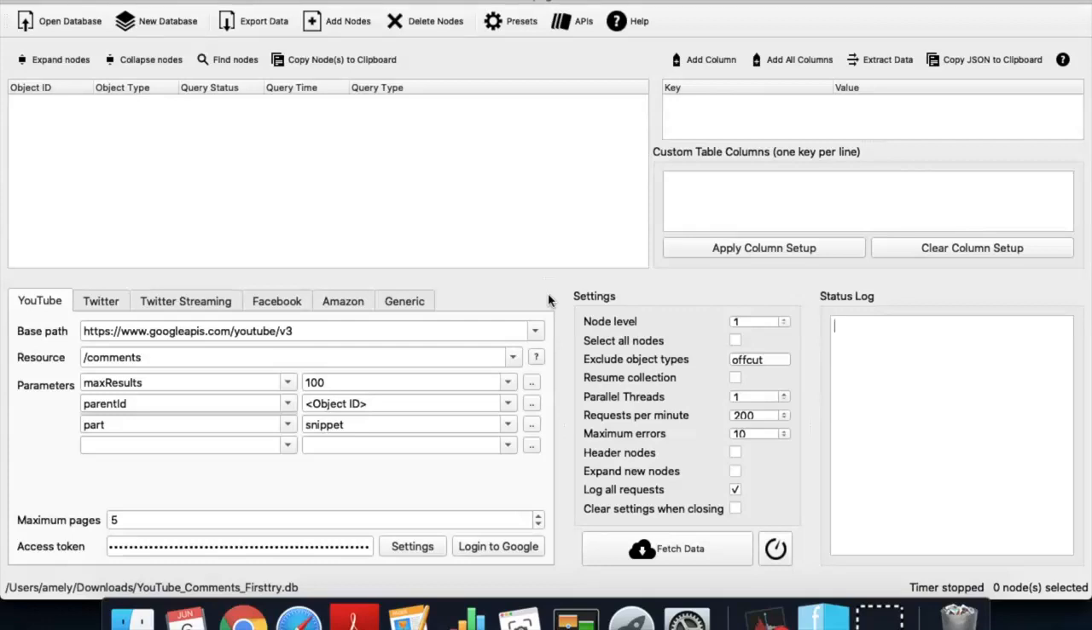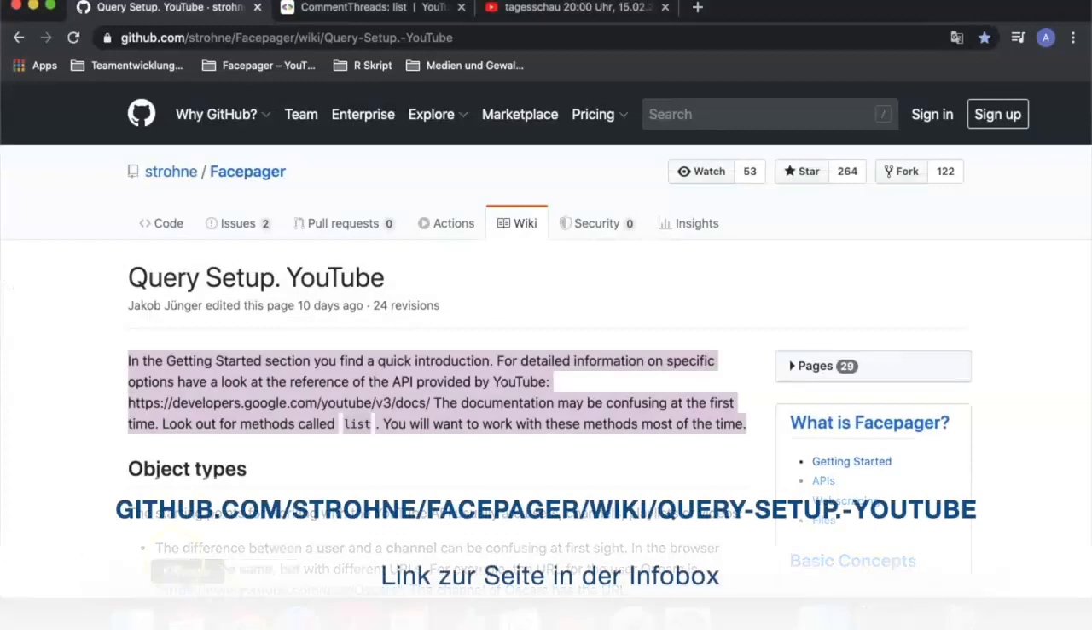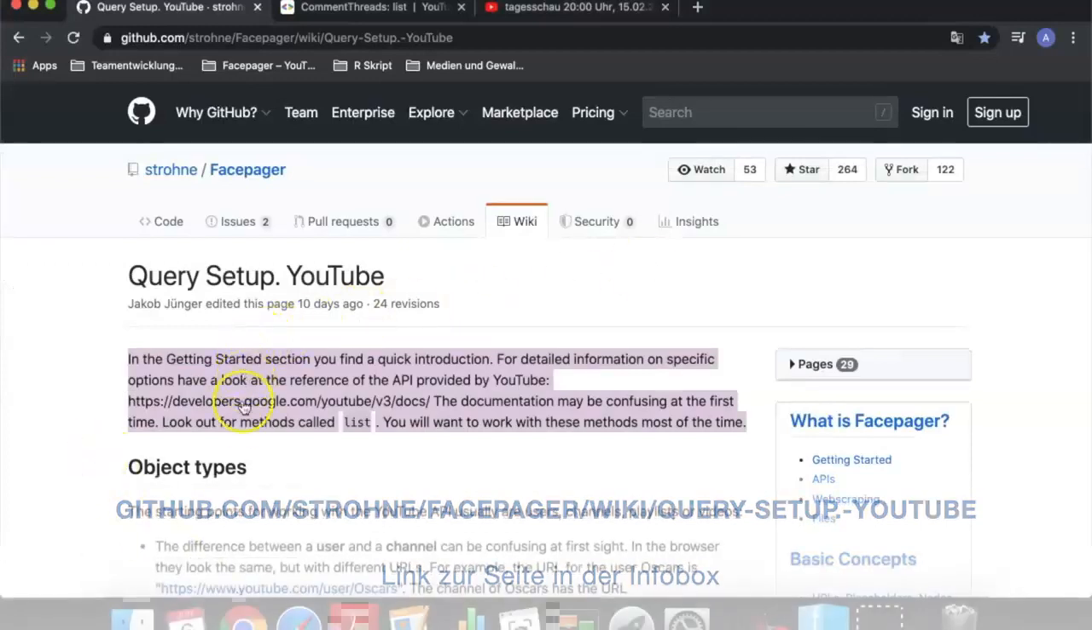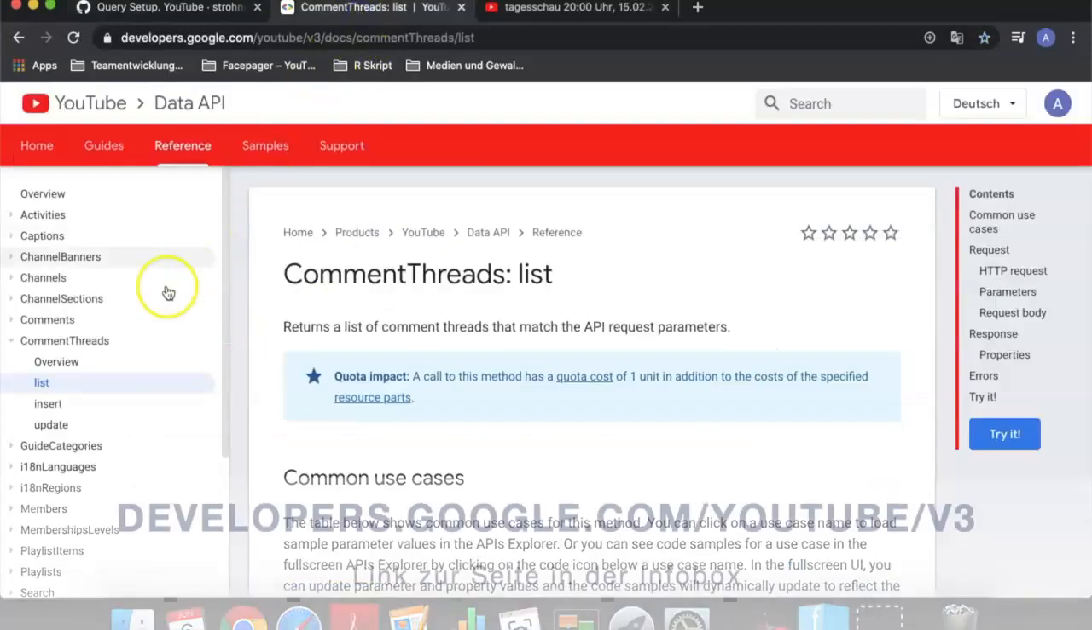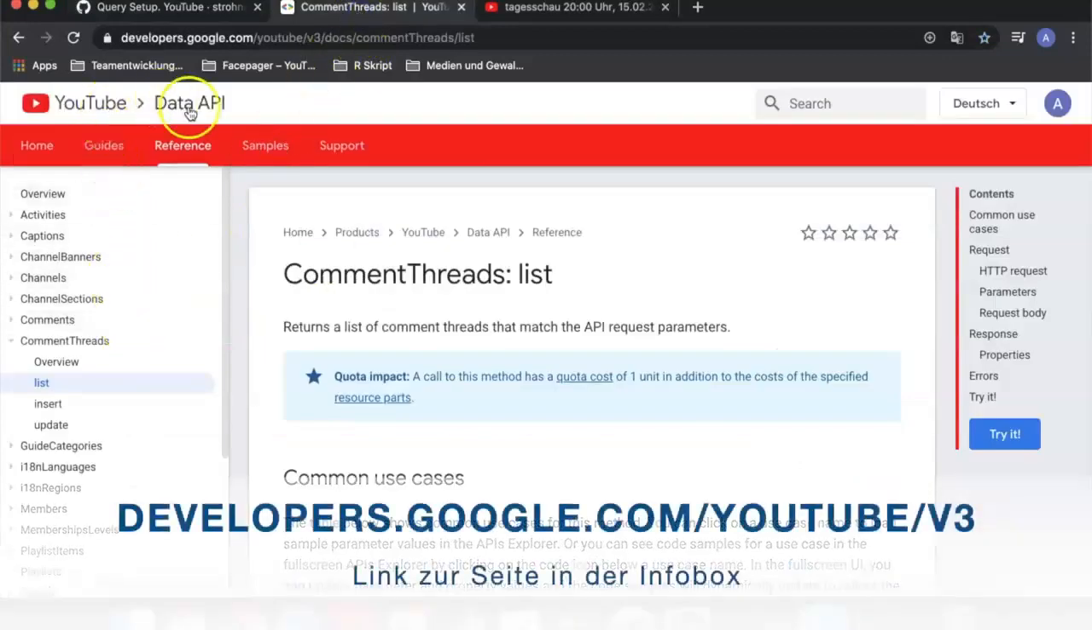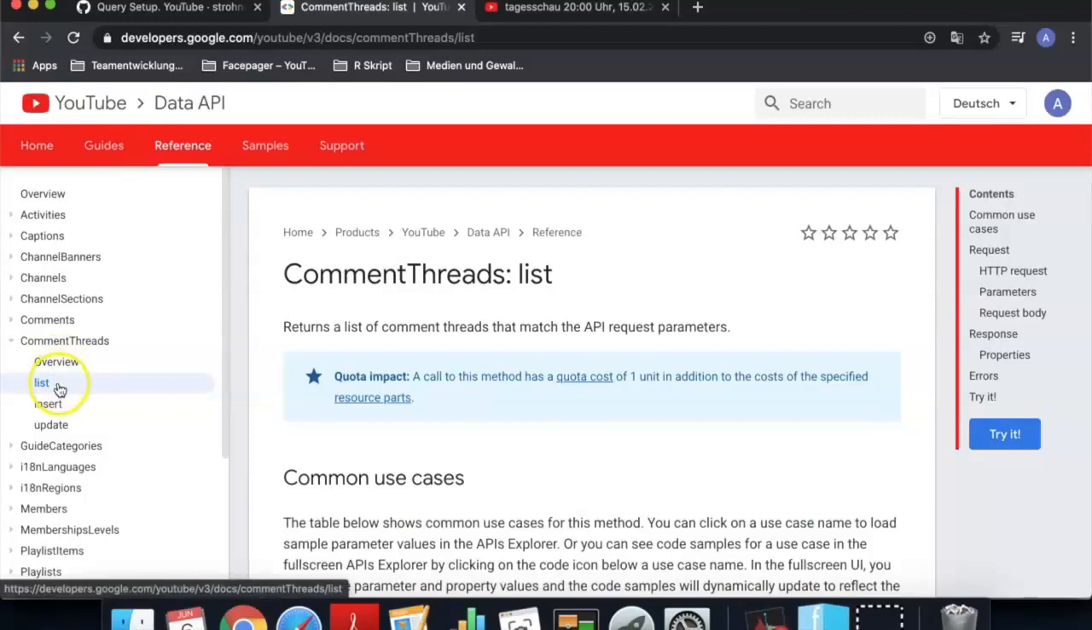As an example, we want to create a list of comments. All information about this process and the required settings can be found in the Facepager wiki. There you will also find a link to the documentation of the YouTube application programming interface, or API for short. In the reference, you find further explanations, for example under comment threads and list.